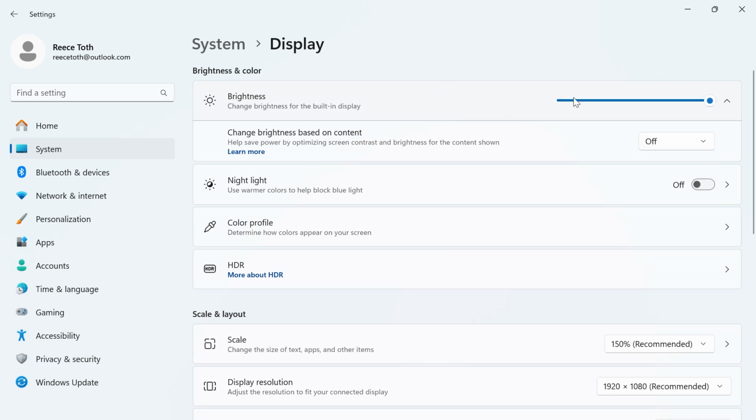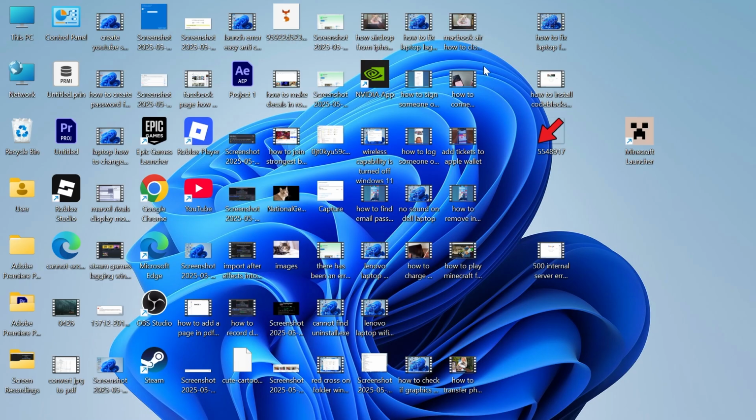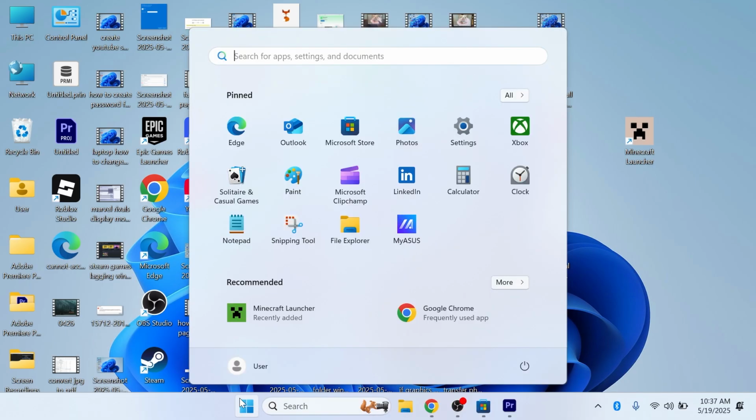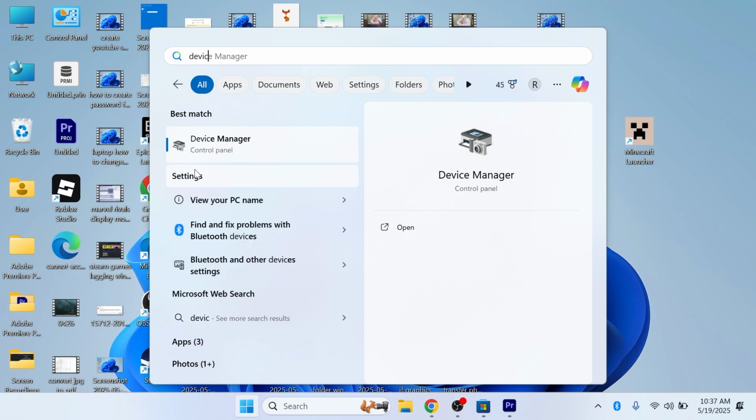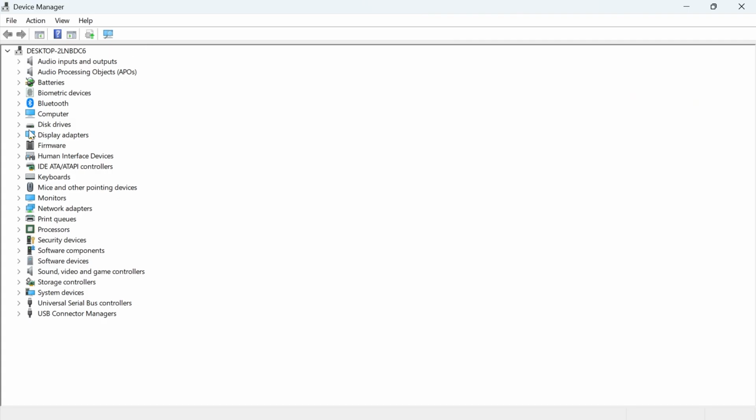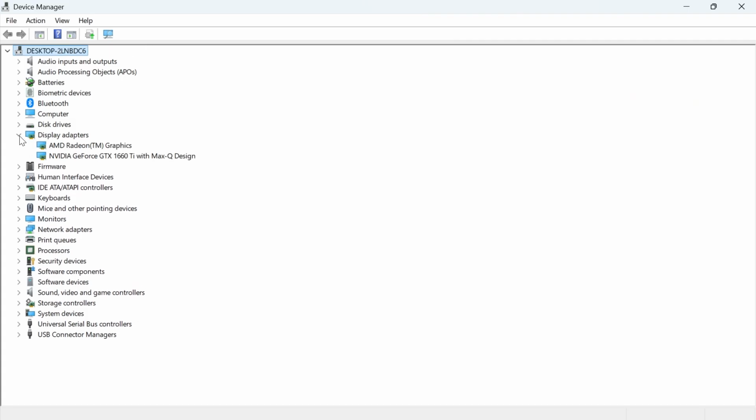Now, if you're unable to change the brightness here or it's not working, then what you'll need to do is open up the Start menu on your computer, go and search for Device Manager and click on this window. In the drop down list, go and expand Display Adapters. And if you have two display adapters showing here, then to fix this brightness issue, we just need to right click on our first display adapter and click on Disable Device.